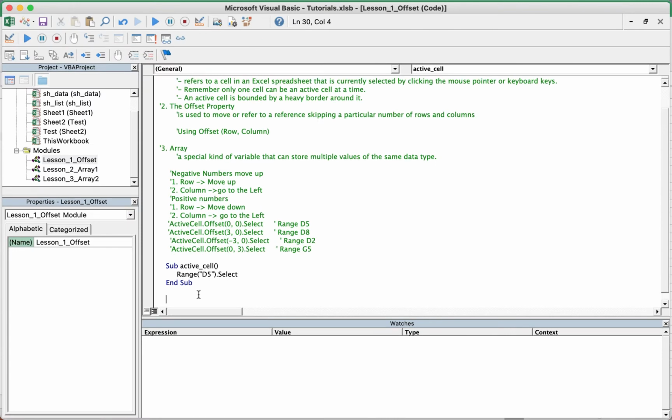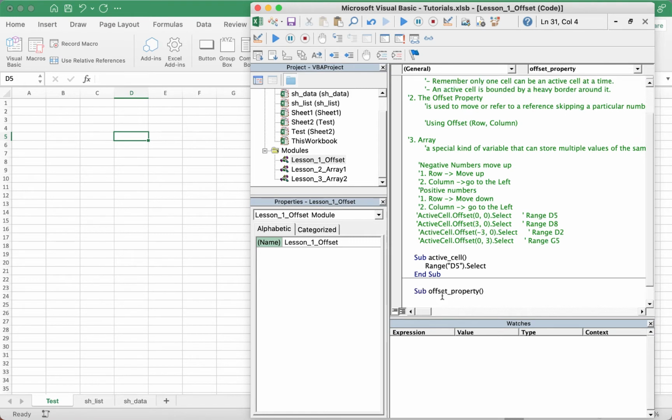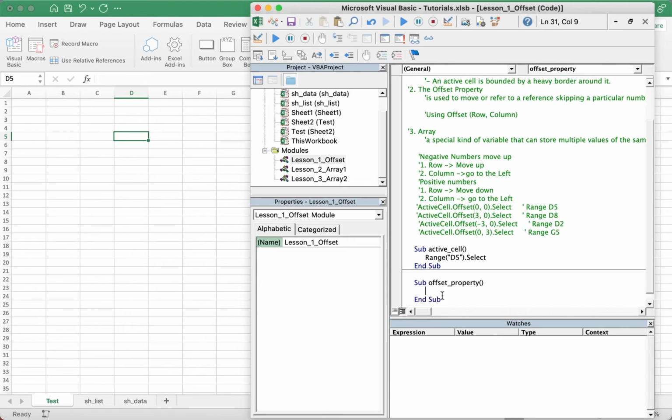So what is an offset property? Offset property is used to move or refer to a reference, skipping a particular number of rows and columns. So let's name our procedure Offset_Property. Sub space Offset_Property, open and close brackets. So let's type ActiveCell.Offset.